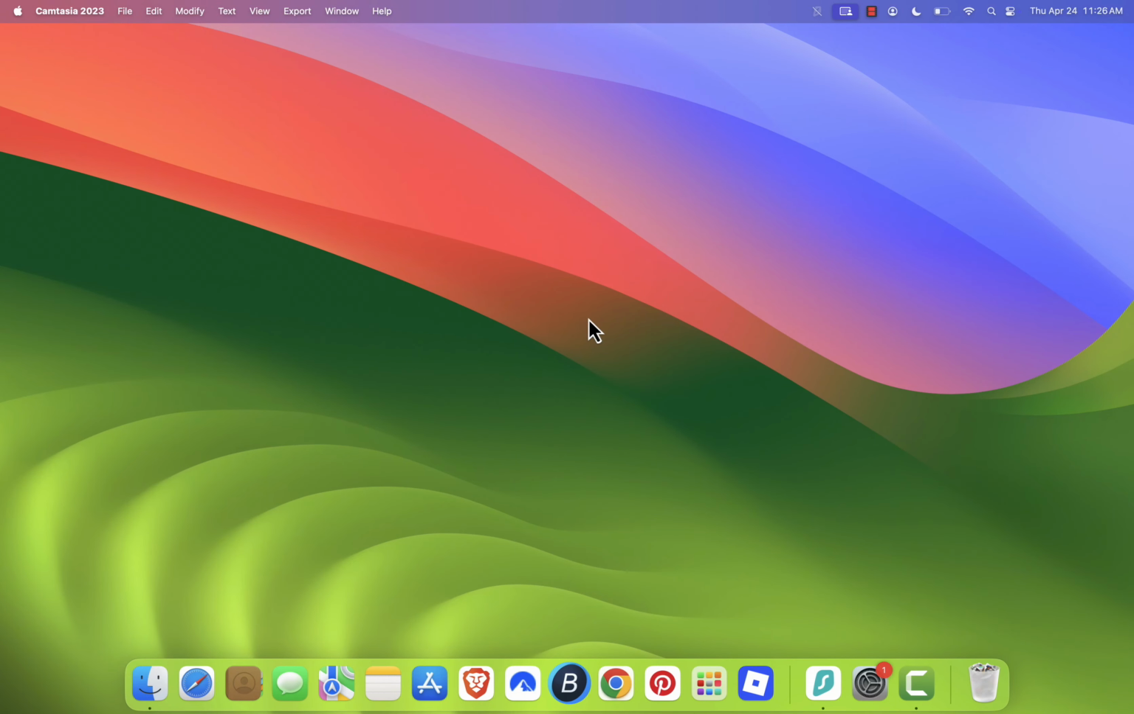In this tutorial, I'll show you how to install WebStorm on your Mac, whether you're using an Intel-based Mac or an Apple Silicon model. This guide works for both, so let's get started.